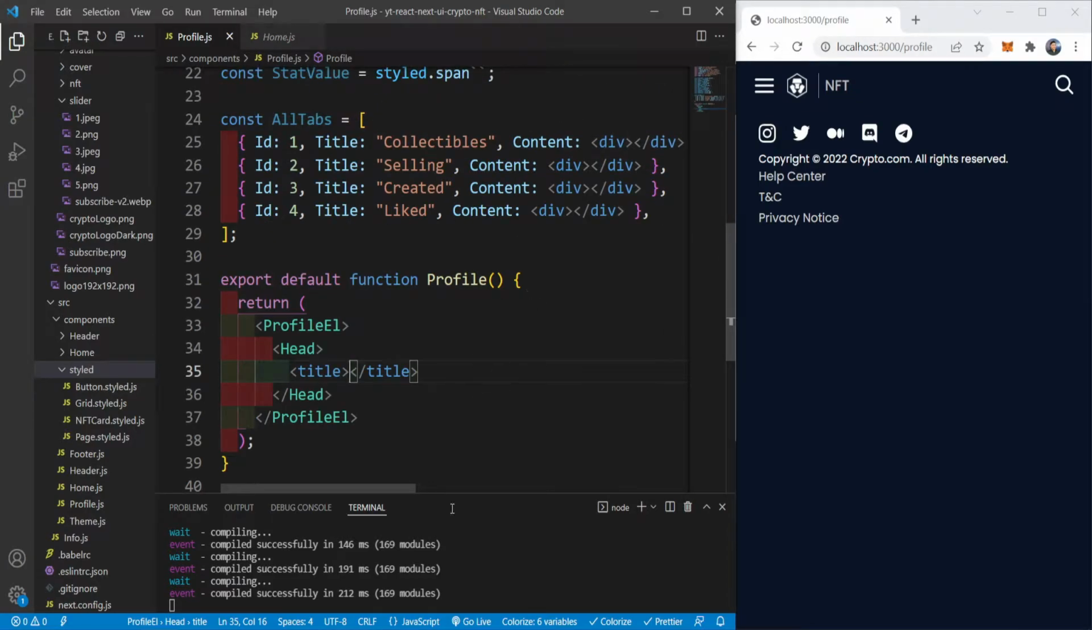But since we don't have that, here I will use some static values. So I'll say username and give it a default value of new kit, something like this. So you can just come in here and use that username. Let's say crypto.com, for example, NFT marketplace, and the username, something like this. So if I hover over here, you can see that new kit is on the title.